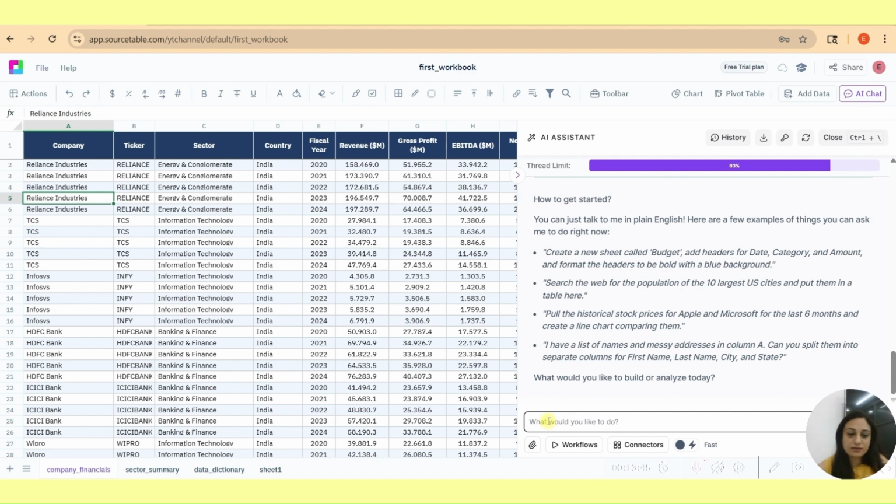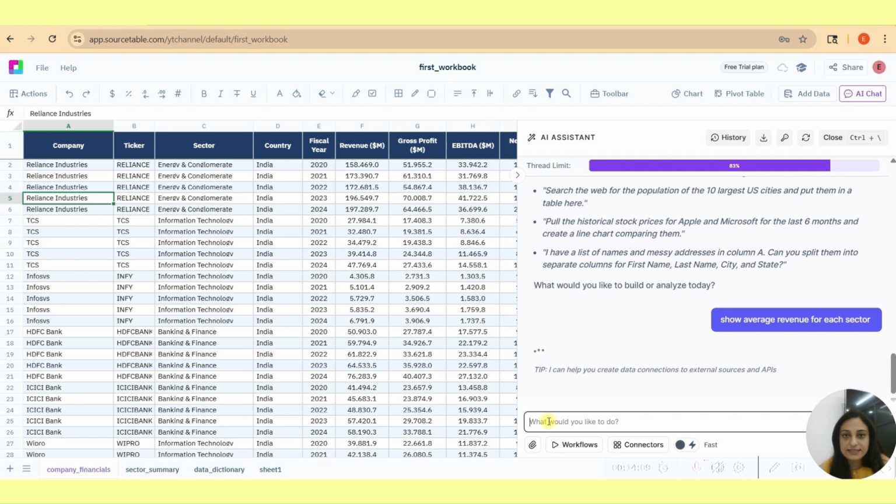Maybe to begin with, sector. So my first query over here would be: show average revenue for each sector. I can take average EPS, anything. Let's see how accurately it answers my question.